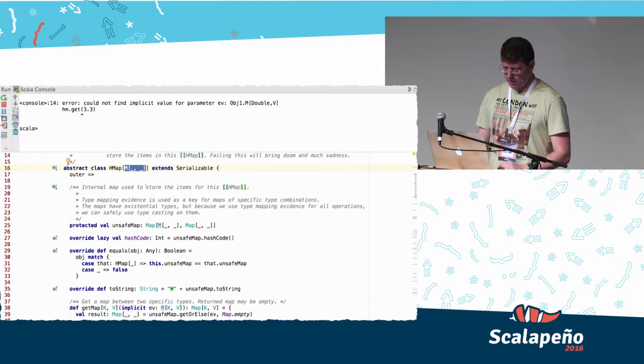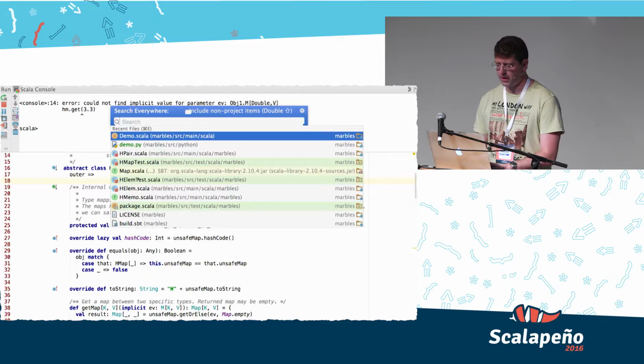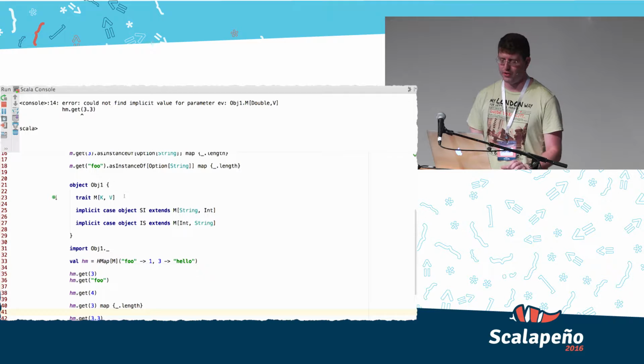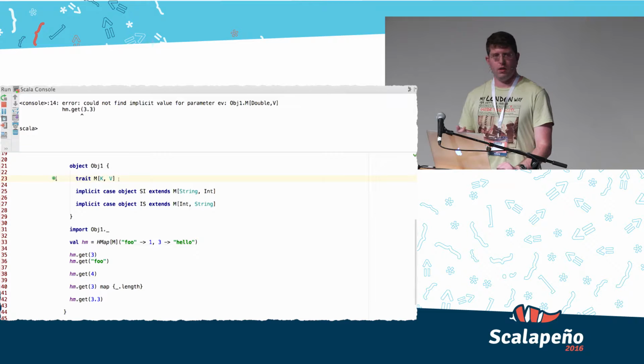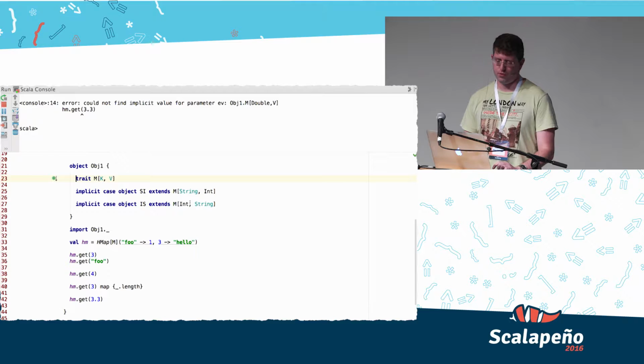So if I go back to my demo, right, it doesn't like that. So go back to the demo. Now I'll show this M that I was trying to hide before. When I declared the HMAP, I declared it with this M that I supplied, and this M is just a trait that I created, and the function of this trait is to say what are the legal mappings, or the legal pairs of types for this HMAP. So I create this trait, and I create those two implicit case classes, okay?